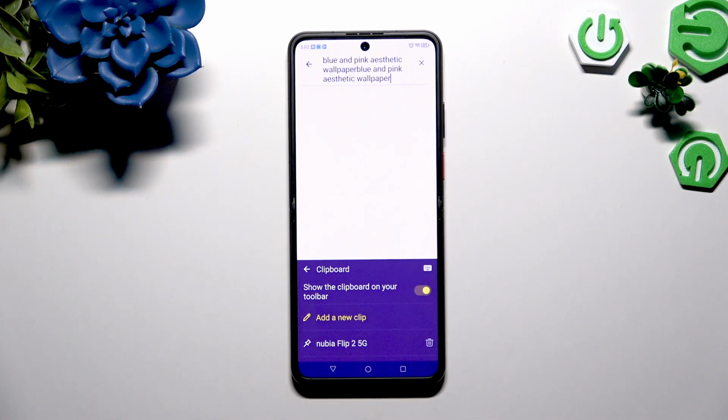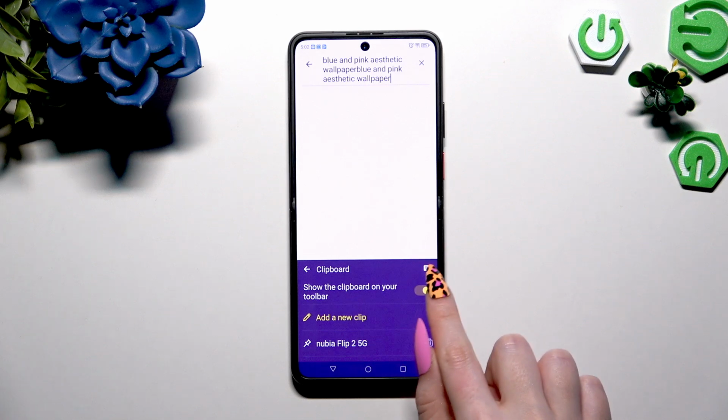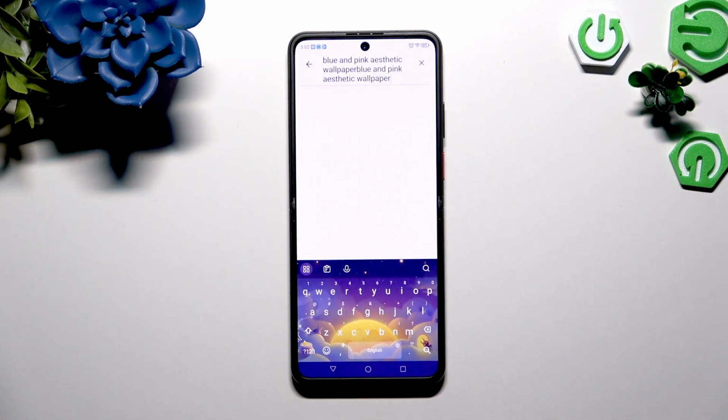To go back to your standard keyboard, you can click on this arrow at the top left corner or this keyboard icon at the top right one.